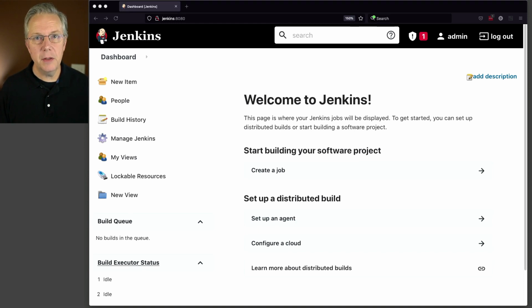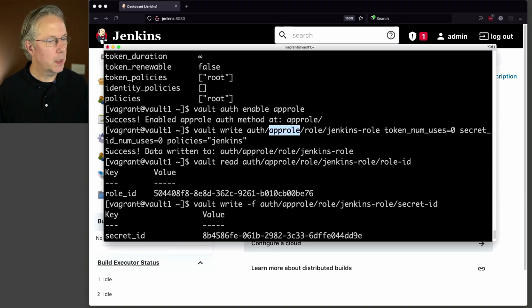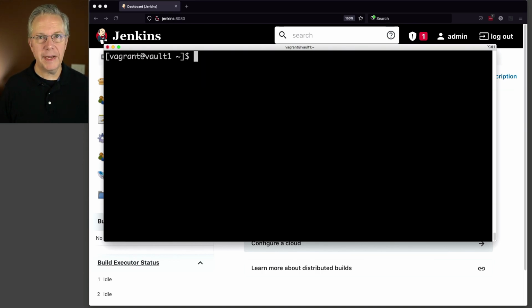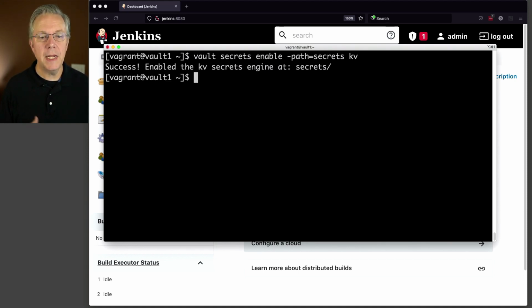So to get started, we're going to go back over to our shell, and let's go ahead and do a clear. Much like how we had to enable for AppRole, we need to do the same thing for enabling secrets. So vault secrets enable, we're going to give it a path of secrets, and it's a KV type, key value type. So let's go ahead and hit enter. So now we've enabled the key value secrets engine at secrets. So now that engine's ready to go.